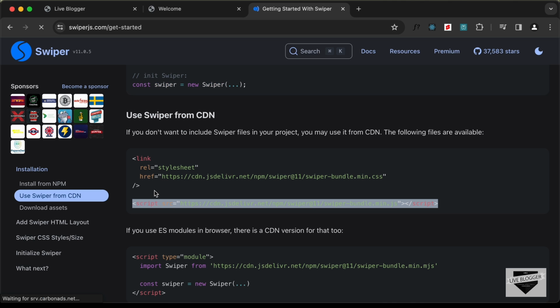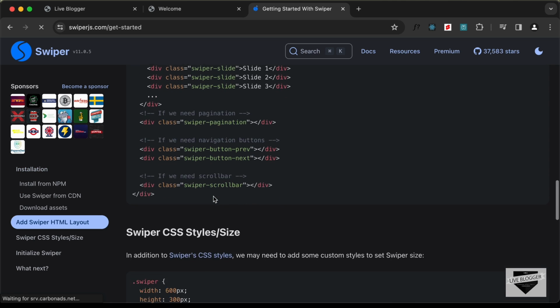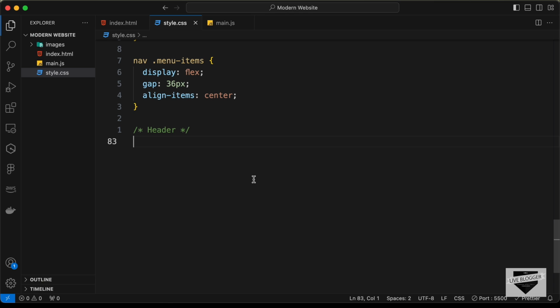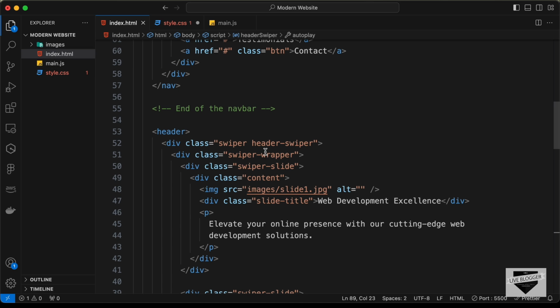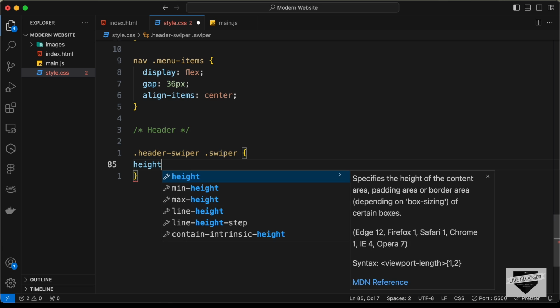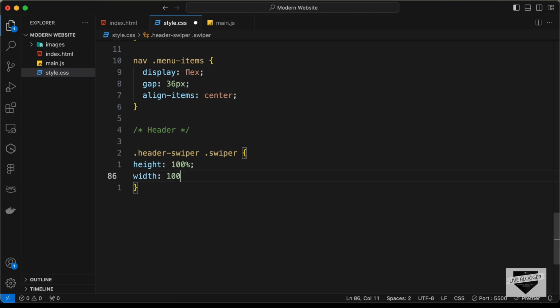Now if you go back to the Swiper.js website, and if you scroll down, here we can see that it says, in addition to Swiper's CSS styles, we may need to add some custom styles to set the swiper size. So we need to target the swiper division, and we need to set the width and the height. So let's go back, and here let's type swiper, and it is called header swiper. So let's type header swiper, and in that we will have this swiper. So let's type swiper, and let's set the height to 100% and the width to 100%.